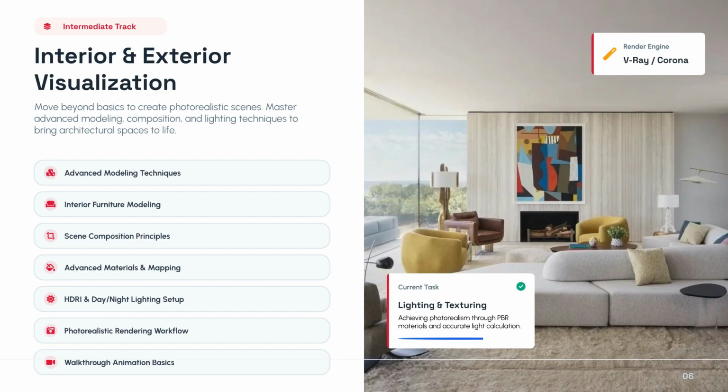The intermediate track covers interior and exterior visualization. Here, you will master advanced modeling, scene composition, and lighting techniques, including HDRI setups. The focus is on achieving photorealism through PBR materials and accurate light calculation using V-Ray or Corona.